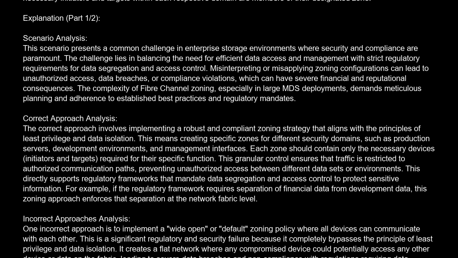The complexity of Fibre Channel zoning, especially in large MDS deployments, demands meticulous planning and adherence to established best practices and regulatory mandates. Correct approach analysis. The correct approach involves implementing a robust and compliant zoning strategy that aligns with the principles of least privilege and data isolation. This means creating specific zones for different security domains, such as production servers, development environments, and management interfaces. Each zone should contain only the necessary devices, initiators, and targets required for their specific function.